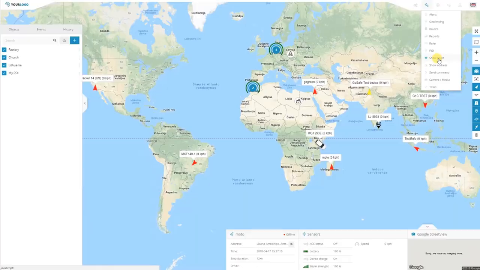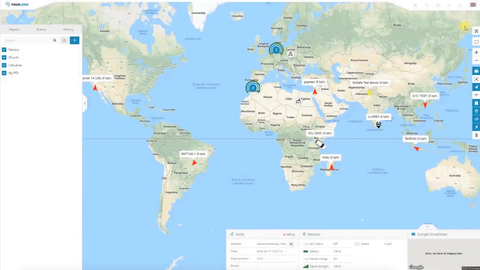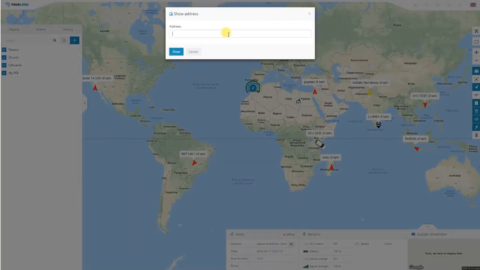Show point, we can type in specific coordinates, and it is only going to show us the location on the map. The same for address. If we click tools and show address, we can type in the address, click show, and we will see that specific location on the map.